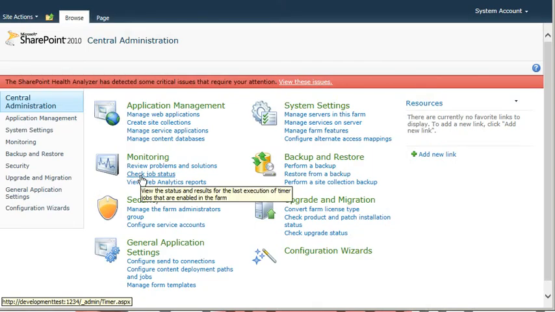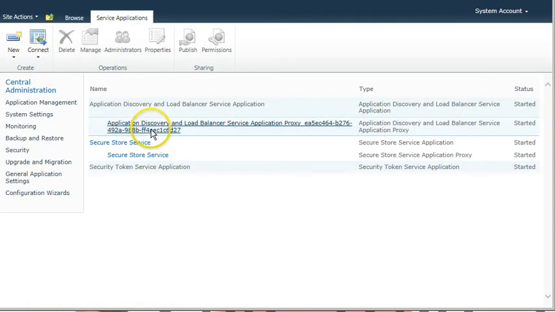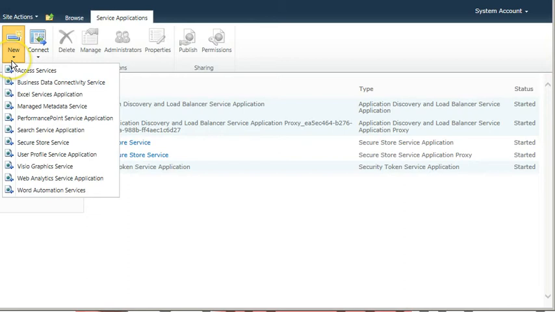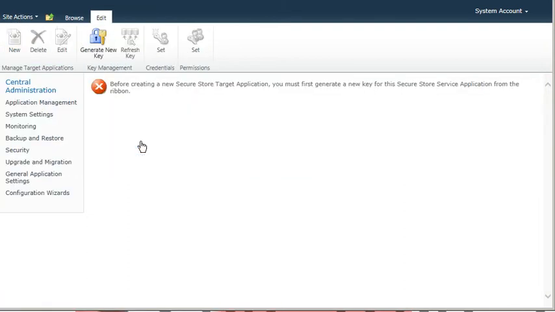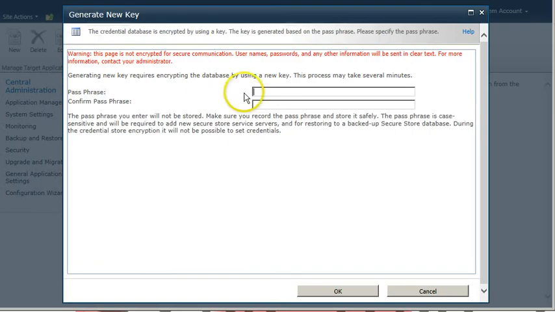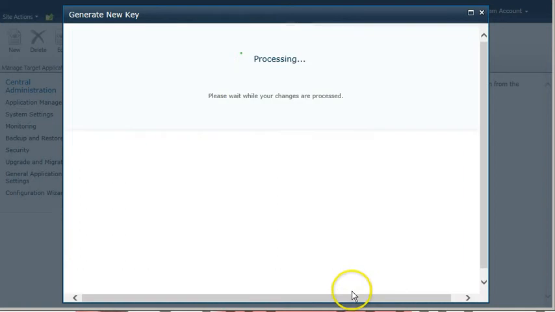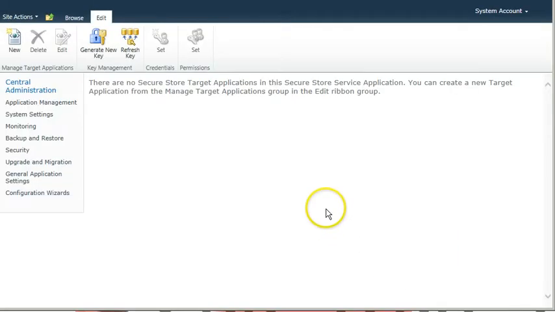Welcome. I want to show you what the Secure Store is all about. When you go to Manage Service Applications and you don't have the SecureStoreService set up here, then you can create a new SecureStoreService, and as soon as you did that, you can click on it the first time. You will have to generate a new key. This key is going to be used for encryption, decryption of your credentials. I'm creating now this key. So here I created the key.